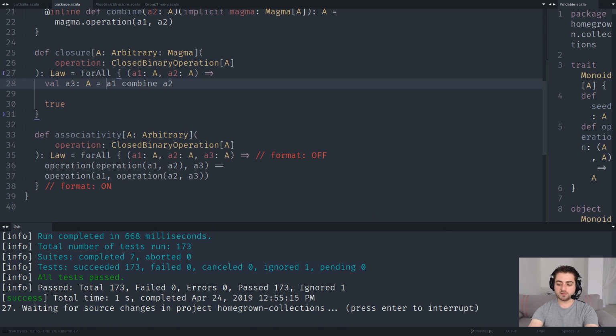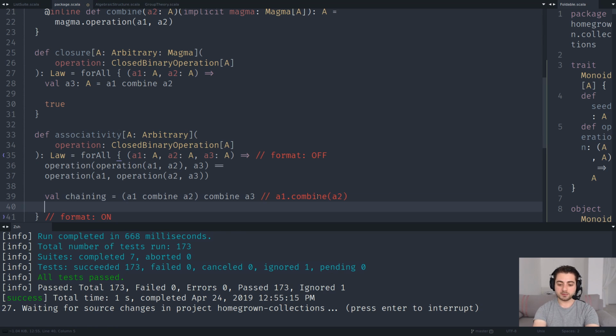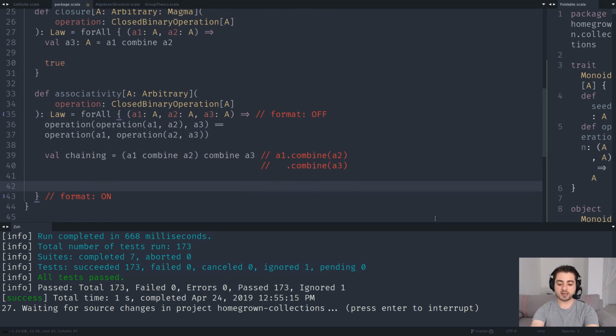Now, the associativity is actually going to make more sense, because if you use infix notation, then we can see that if we have chaining, right? So it means that we have A1 combine A2, and we combine it again with A3, which is effectively just chaining, right? So it's A1 combine A2, and we do it again, it's a chain, right? Combine A3, and now if we also have a nesting, right?